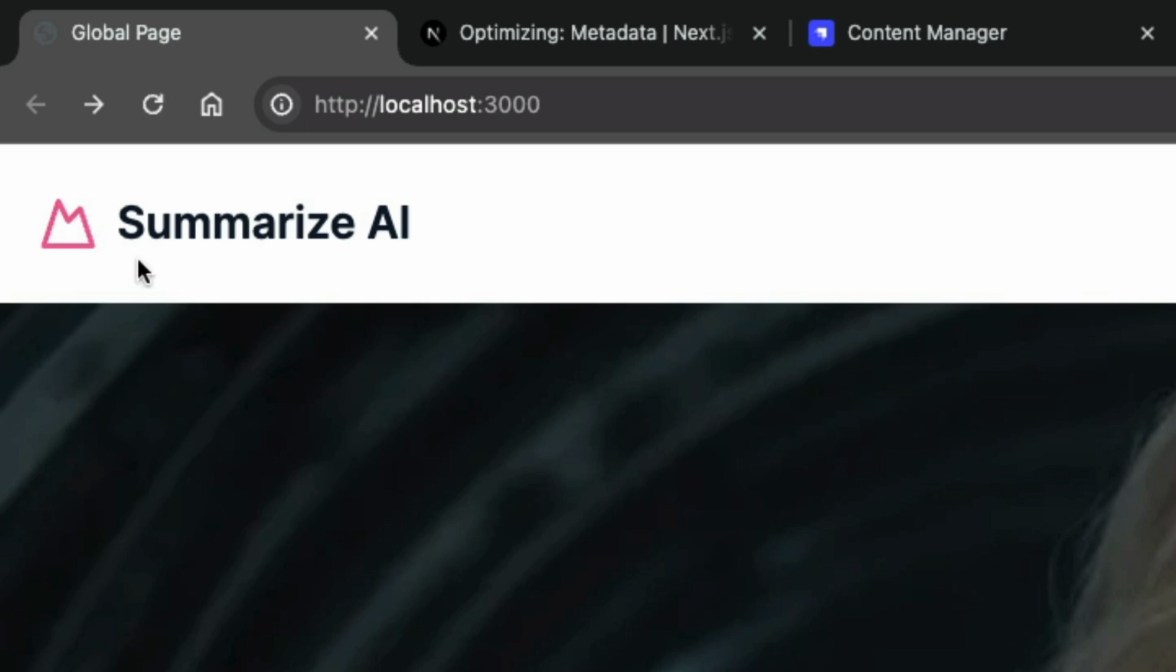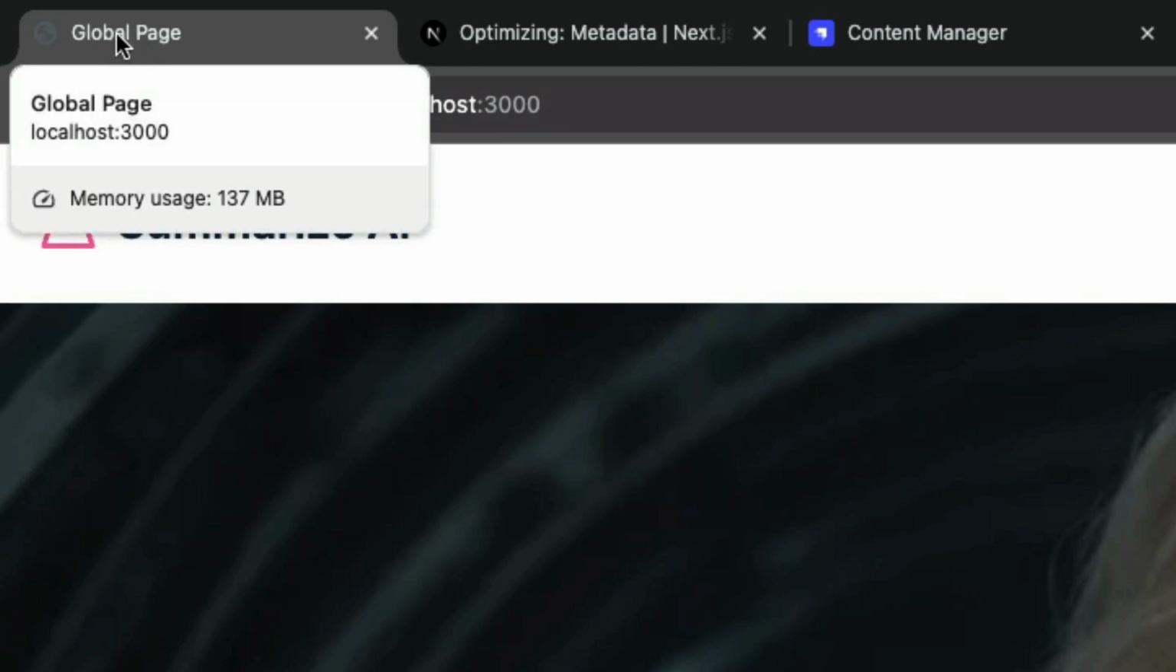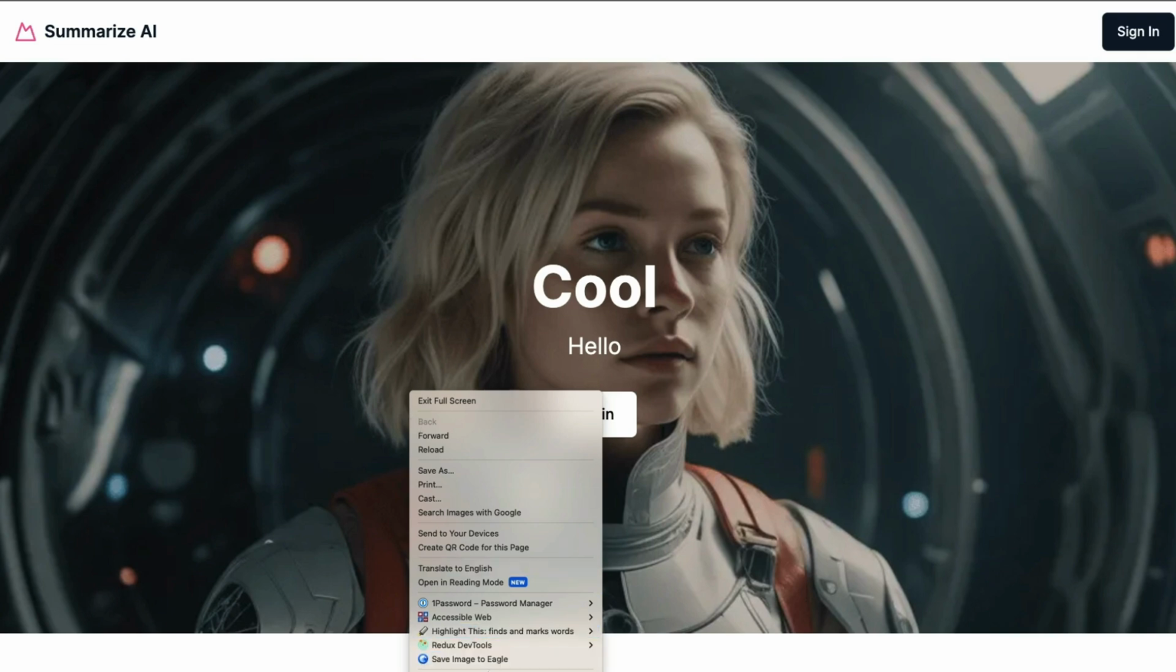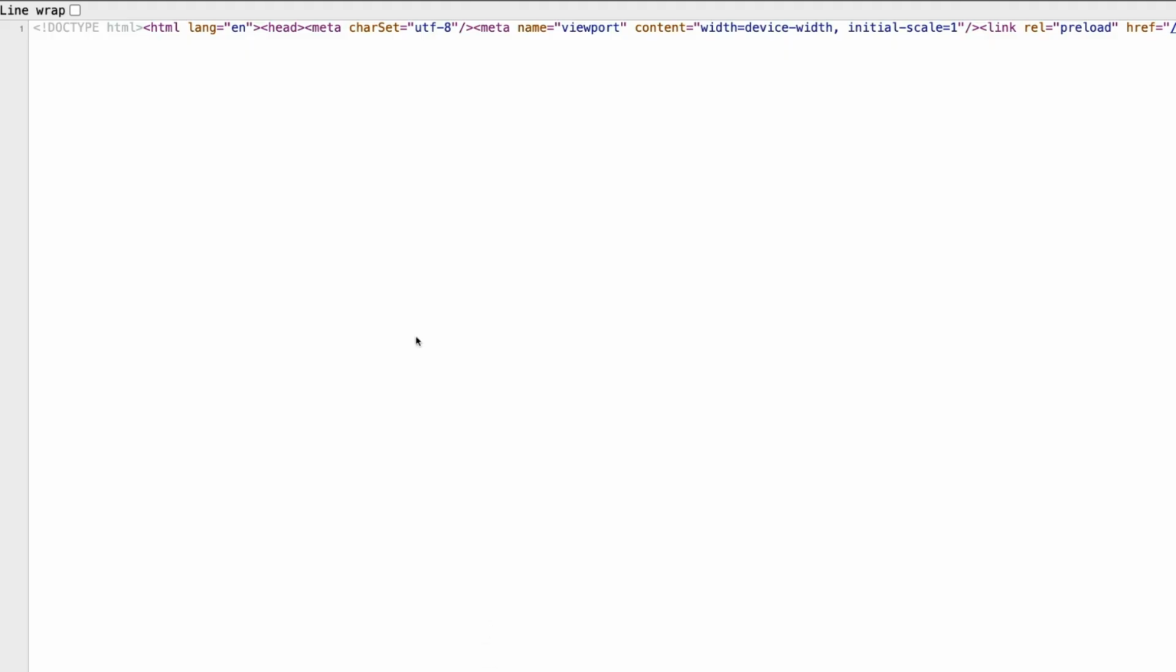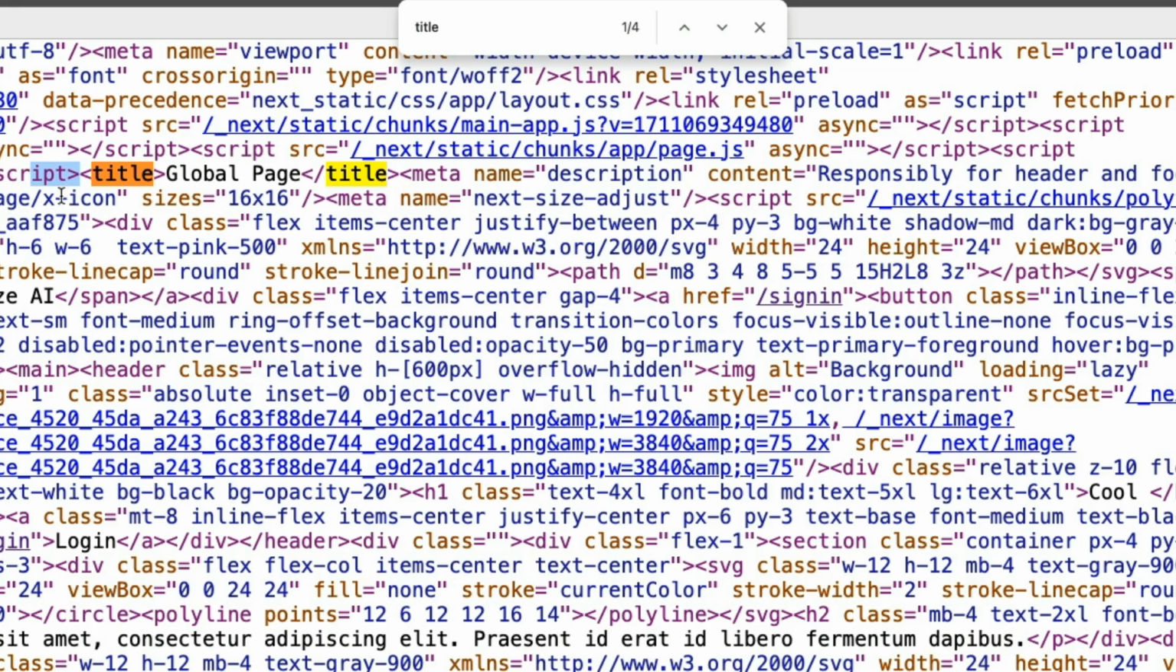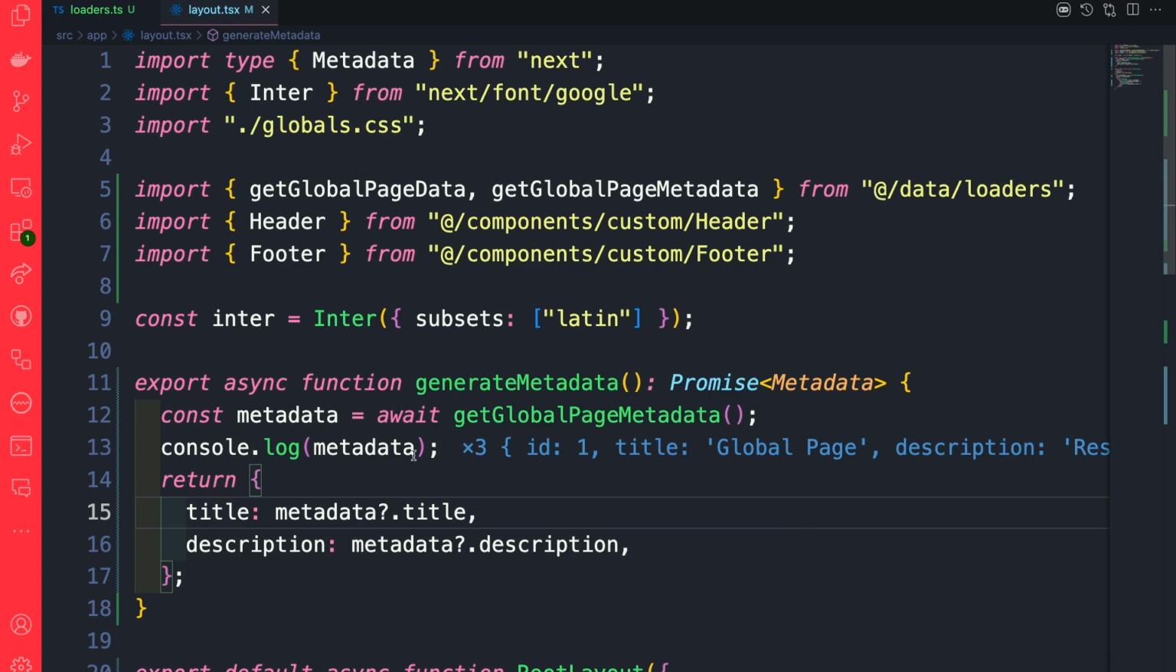So now when we take a look at our application, here we see our message for our title, global data. If we inspect the page by viewing page source, and I know this is not formatted nicely, but if we search for title, we see our global page, and here we can see our description, which is pretty awesome. I'm going to go ahead and clean this up a little bit by removing this console log.